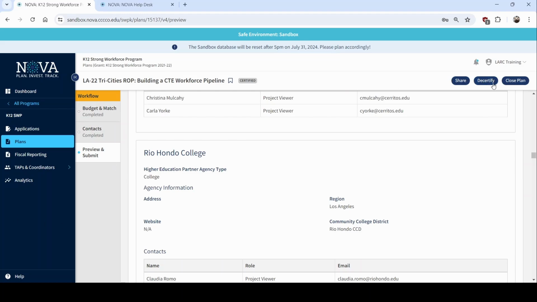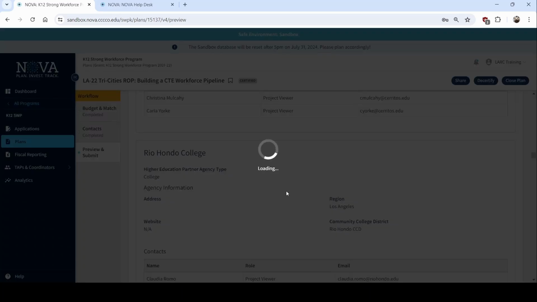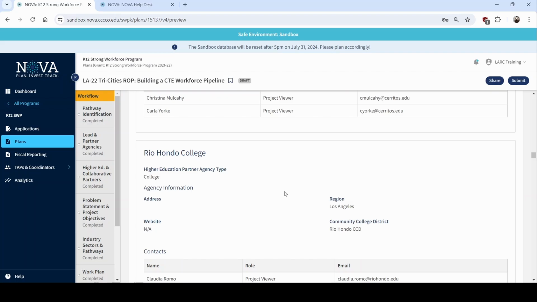So we're going to have to hit this decertify button. I can do this if I am the project lead contact, which I will now do. One of the things I always say: if you plan to decertify your plan, make the changes and resubmit it. Don't leave it in draft. If your plan is in draft, you will not be able to access or update your fiscal reporting. You have to have a plan certified and approved before that. So I'm going to decertify, making sure it's not decertified for long.